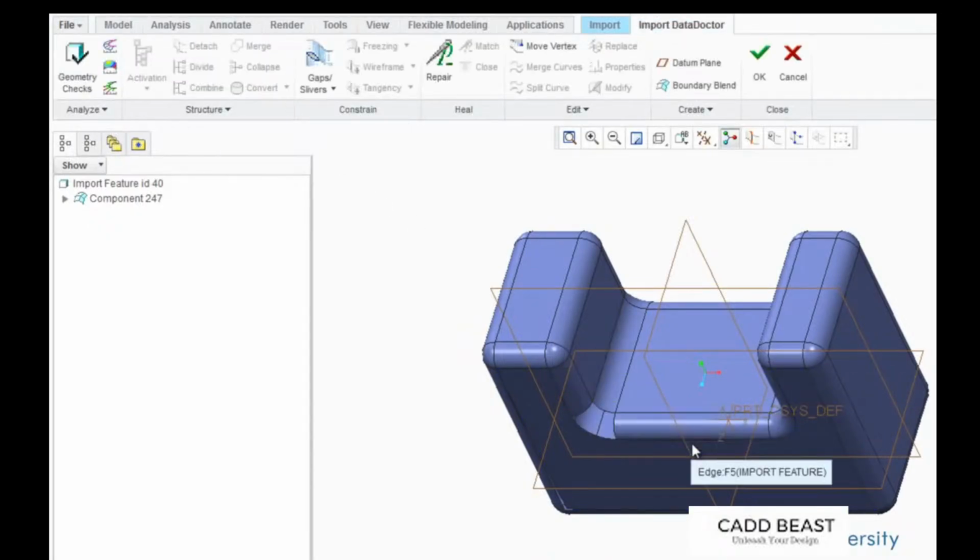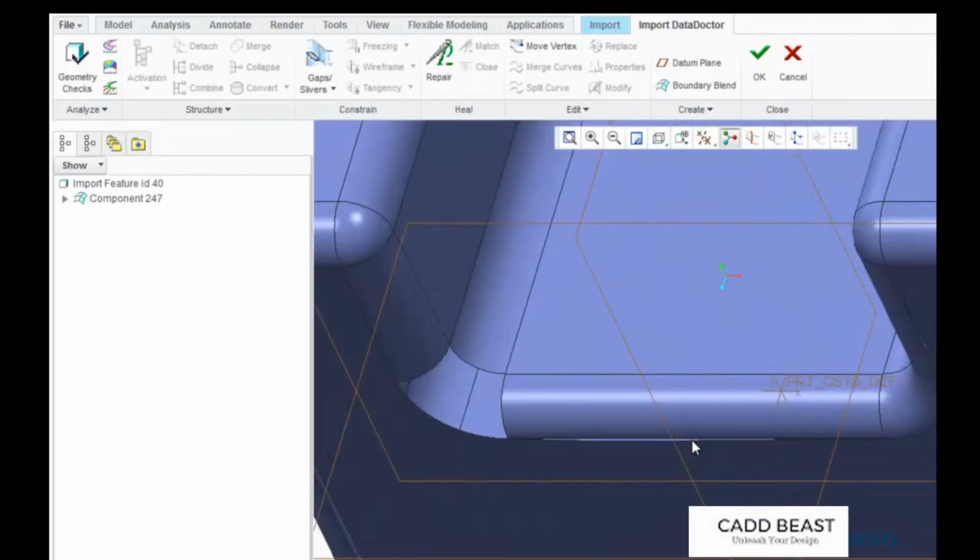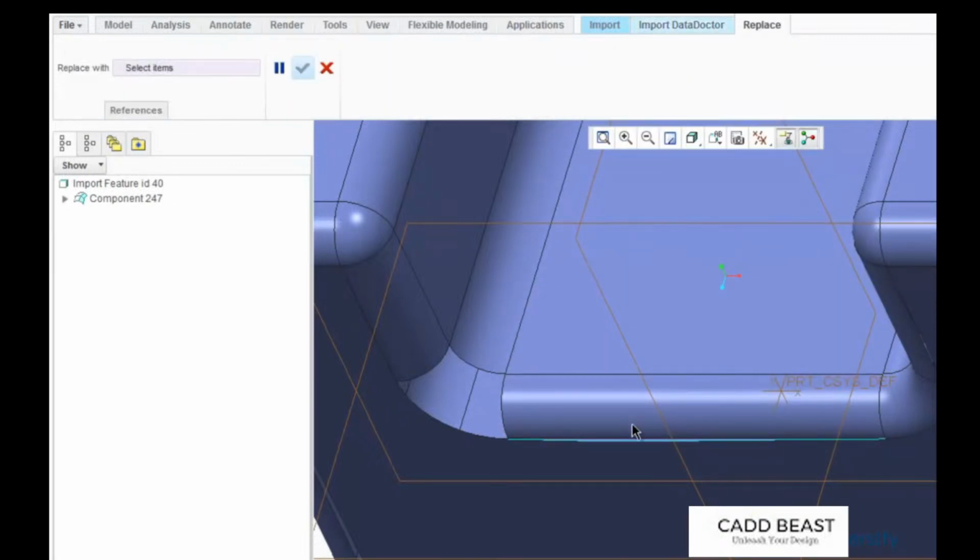Now I'm going to use the curve I just created to replace the boundary edge of this surface. So I will click on the existing boundary curve, select Replace, and now click on the UV curve I just made and click the check mark.